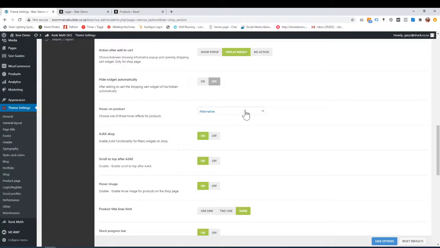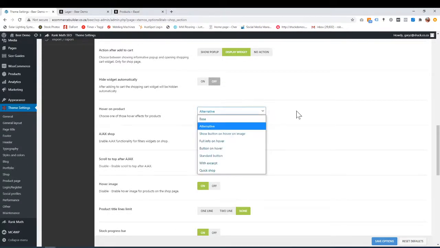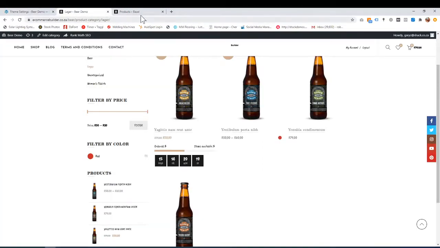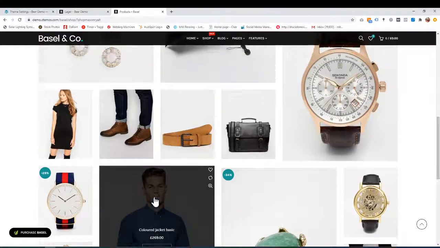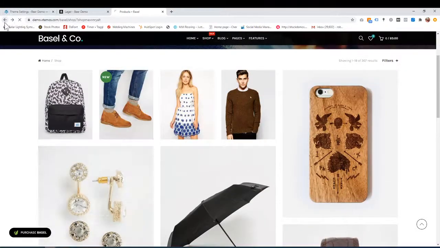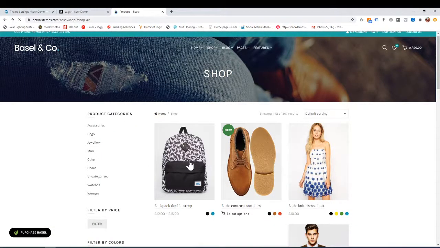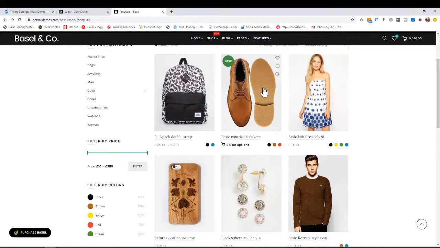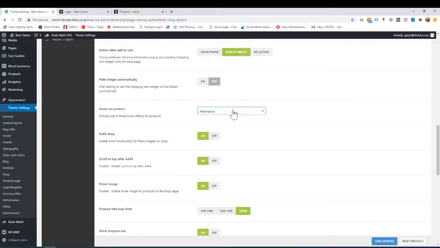Okay, so hover on product effect. That's basically when I scroll over the product, what do I want it to do? At the moment it's alternative. So if I scroll over a product, no, that's a bad example. Let me go back one here. When I scroll over the product, at the moment it's busy swapping to the next image, which I think is that alternative. You could take a look through all of these.